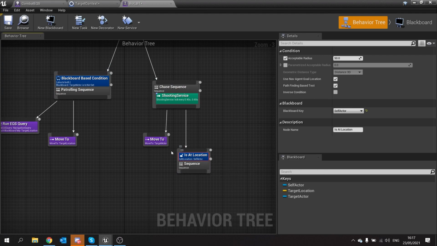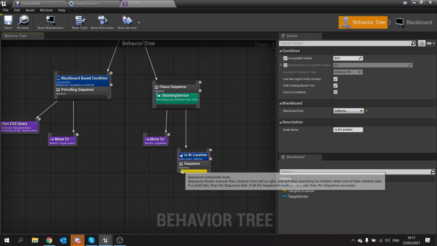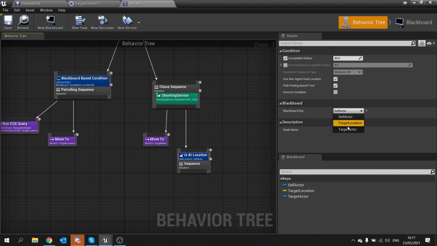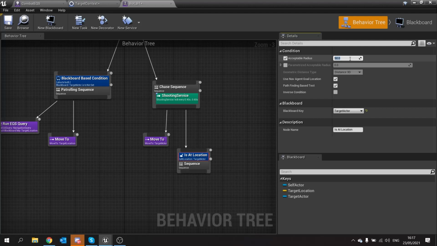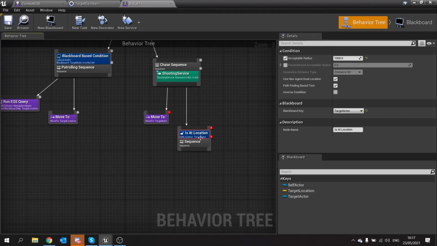Now, is at location works similar to move to, in that it will just check to see if they're a certain distance away from a blackboard key. So the blackboard key we're going to change to target actor, and the acceptable radius we're going to match to our move to here, which is 1,000. I'm going to change that to 1,000. Okay, so only do this sequence if it is in range of the player.